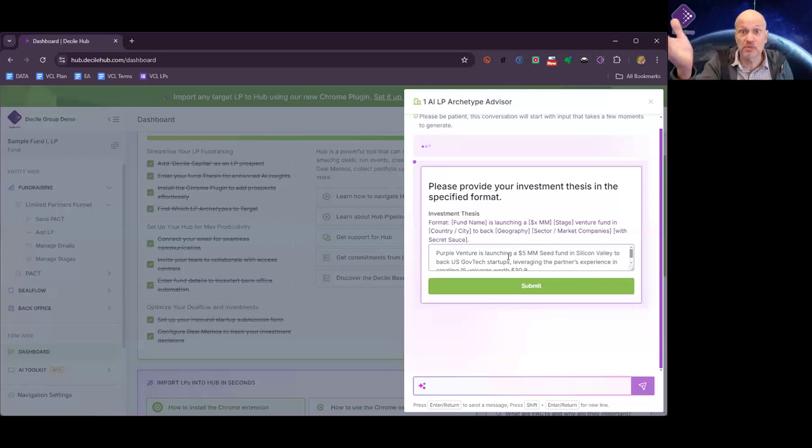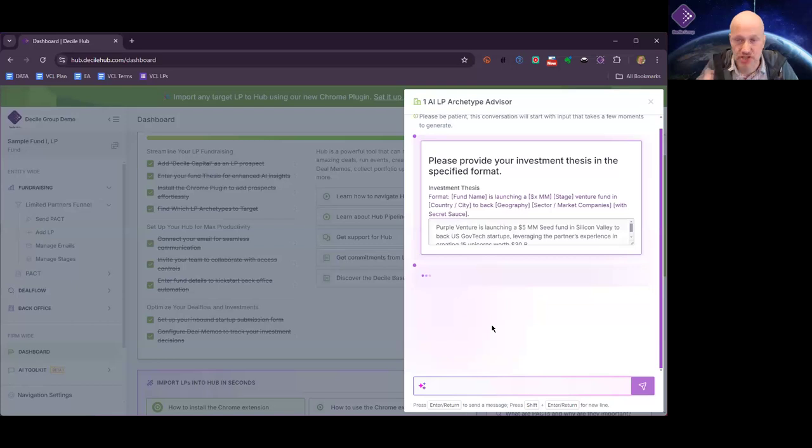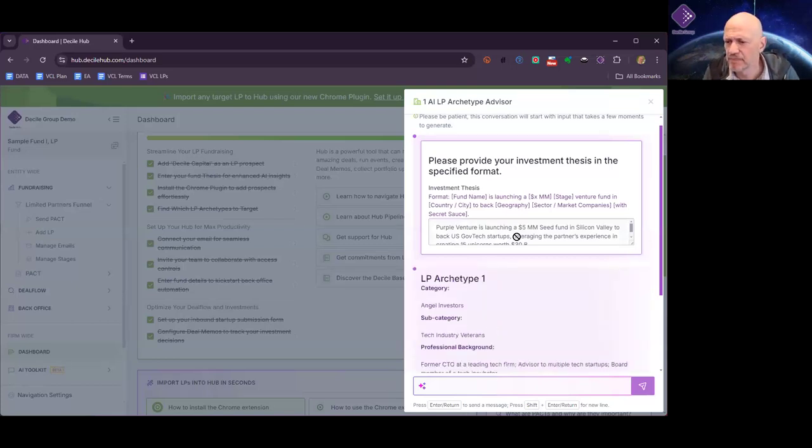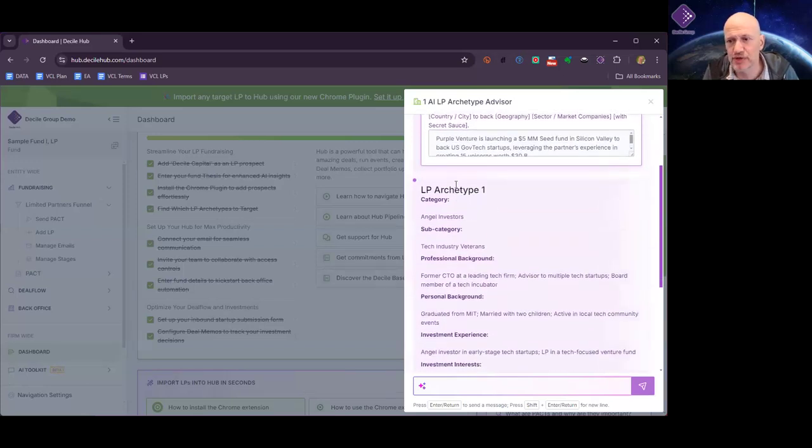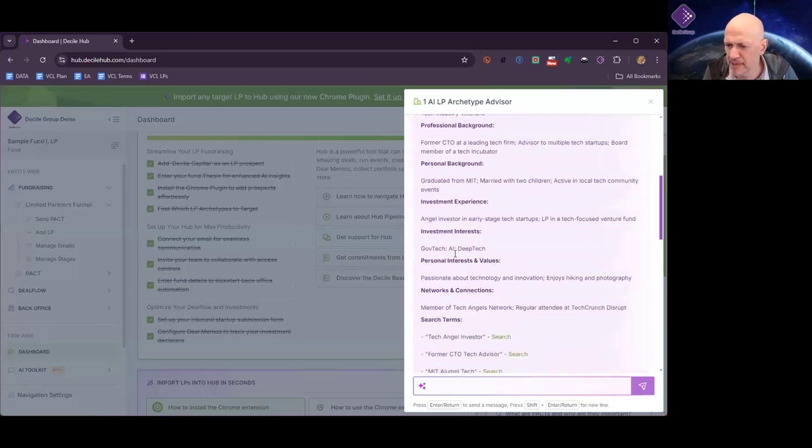The thesis we just worked on. And sure, I'll use that thesis, right? You can change it if you want, but you can use that thesis. Now, it's going to start suggesting LPs for you to go after. Tech industry veterans that are angel investors. It gives you a professional background, former CTO, and so on.